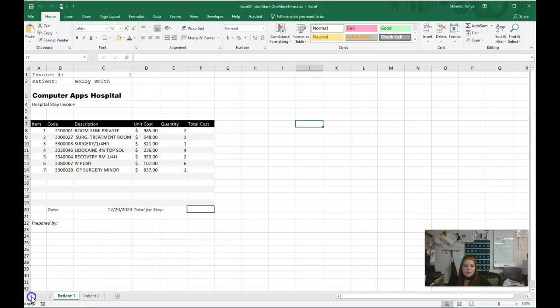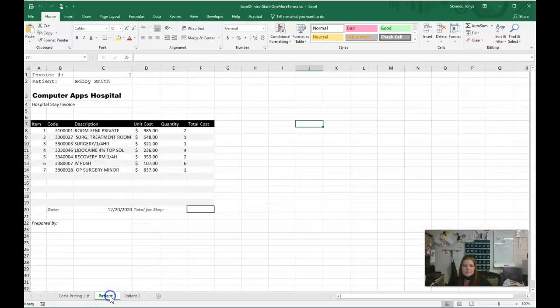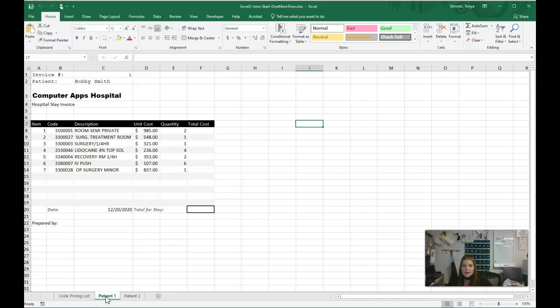So in here, we've got 3 worksheets. I'm going to have to scoot over here so you can see them all. Code pricing list, patient 1 and patient 2. So kind of dig through those so you can see what all that we have. And then we're going to go to patient 1. And this is old Bobby Smith here. So Bobby Smith is patient 1. And we're going to go up here and enter your name in cell C22. So C22. You're going to type your name in here and press enter to enter it.